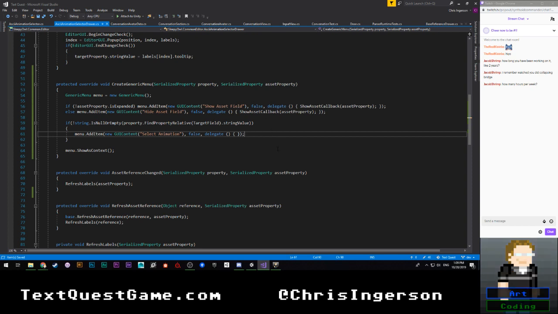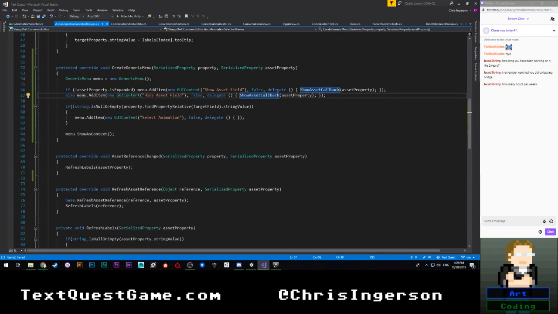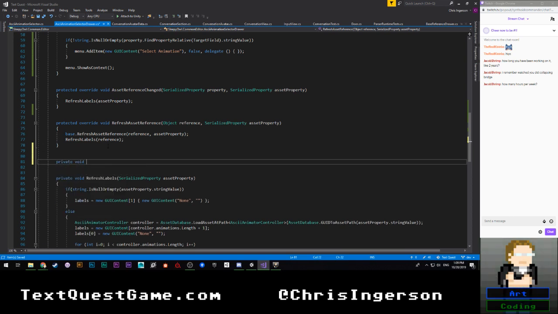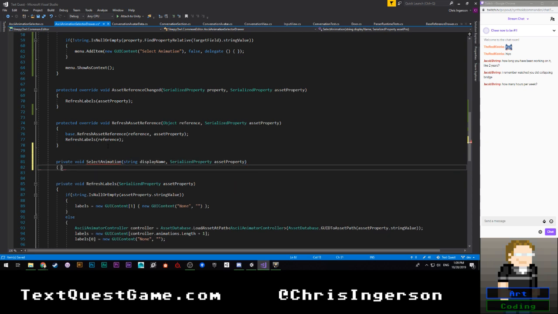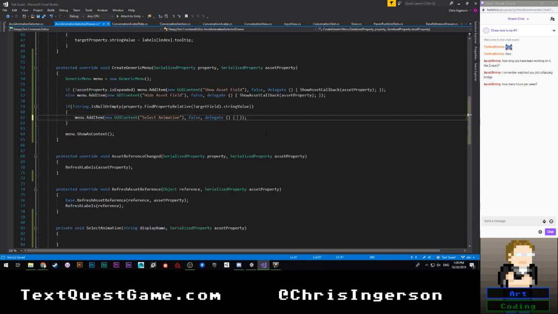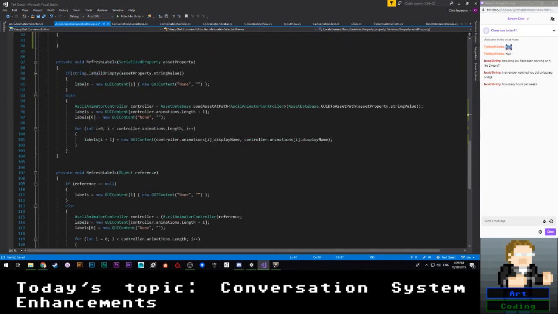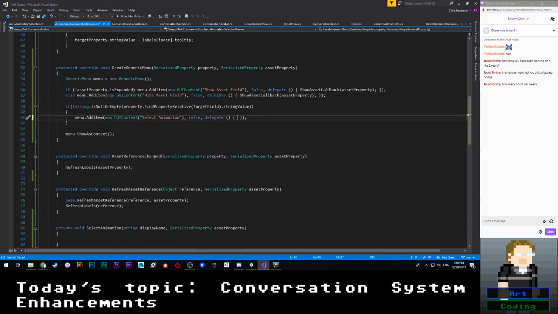All right. So I need to pass in, let's go ahead and say show asset callback, which I think is in the base function, so I'm going to need a new one down here. Let's see, draw target field, right here. So we're going to go ahead and say private void select animation, and that's going to pass in a string value, we'll say display name, and then a serialized property, asset property. All right. So in this case, we're just going to go ahead and say, well, actually, you know what? I don't even need to do that. I can just straight up make this a... Actually, nope. I lied. Yep, I do have to pass that information in.